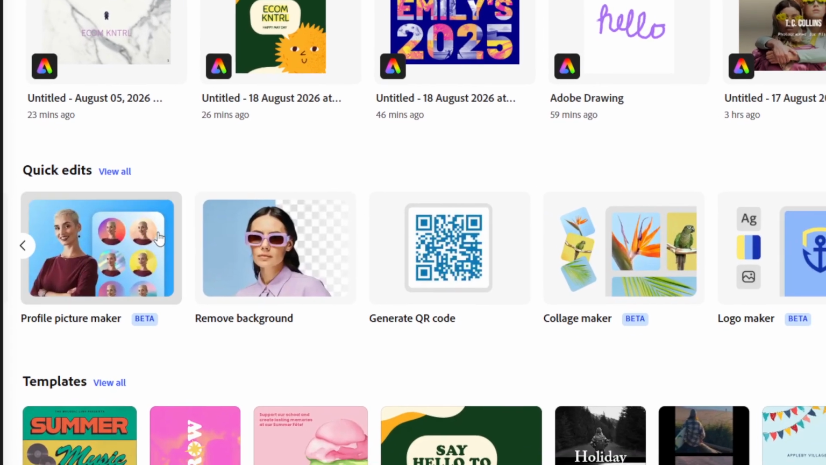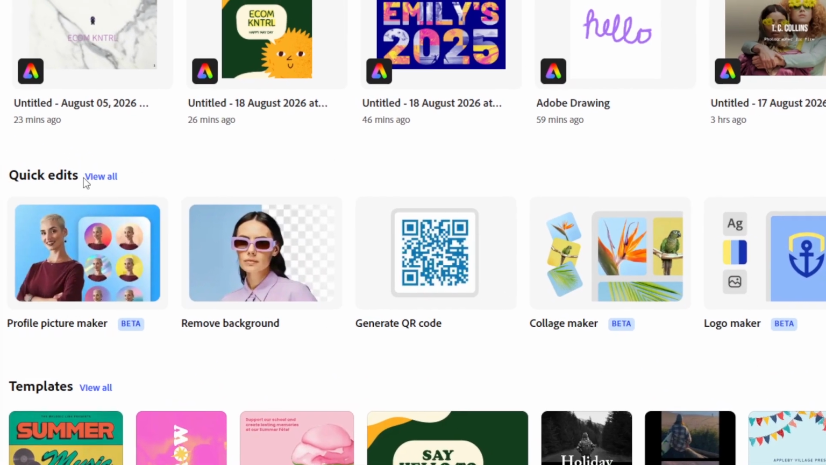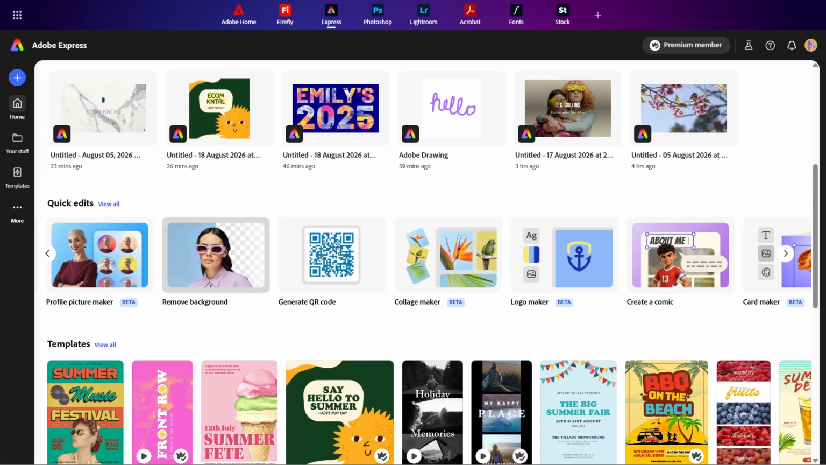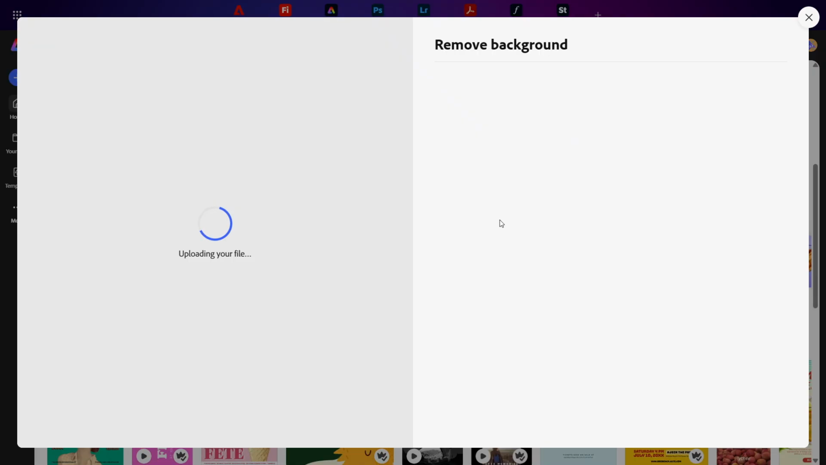Find and select Remove Background. If it isn't visible right away, click View All to see the full list of quick edits. Then choose Remove Background. Your computer's file browser will open next. Locate the image you want to edit, select it, and click Open. You can also press Enter after selecting the file.